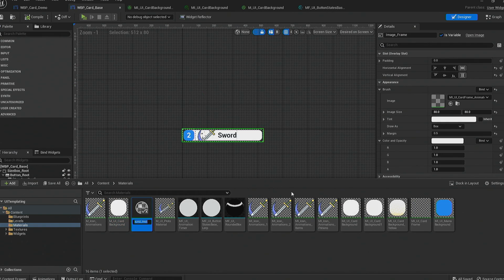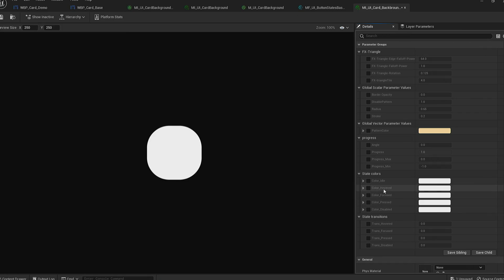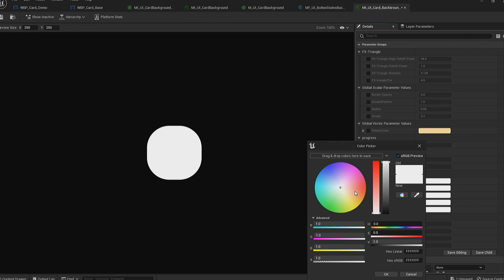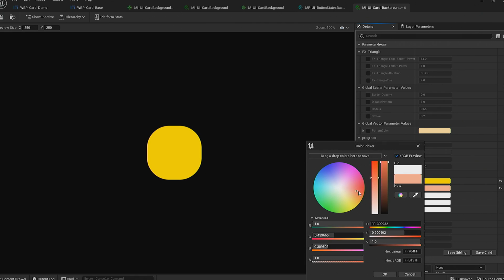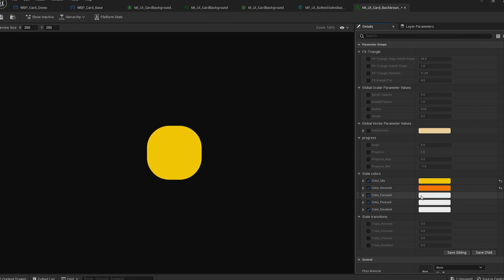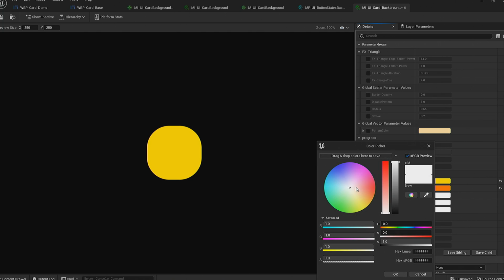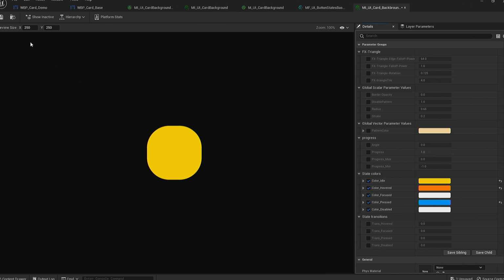So let's make a material instance. MI, UI, card, all caps, background, demo. And in here, I want to switch my colors. So let's change the idle. This will be the most obvious. Let's do our lovely yellow. Hovered, let's go for an orange. Focused, I mean, we don't really show focused here, but pressed, I'll stick to around a blue over here.